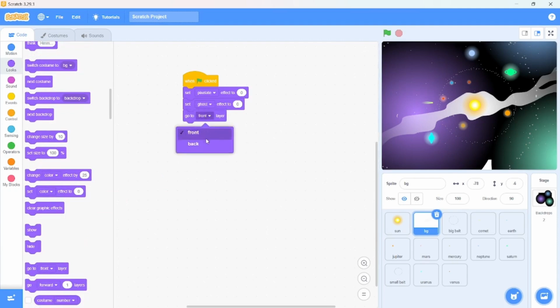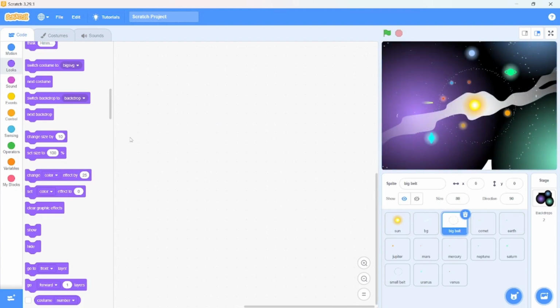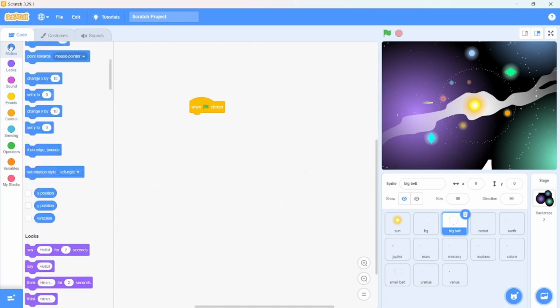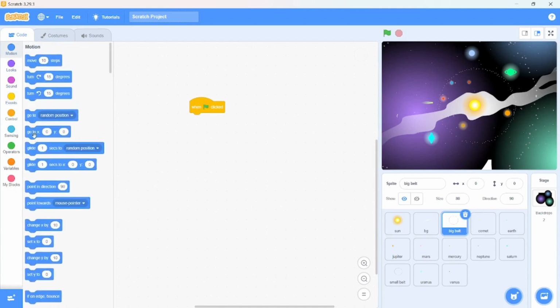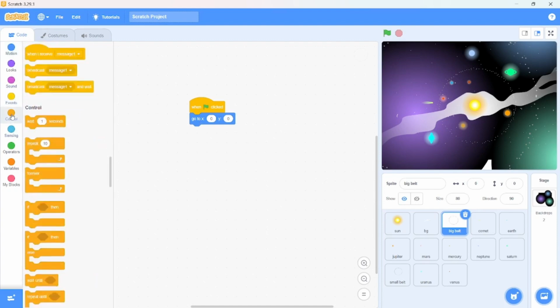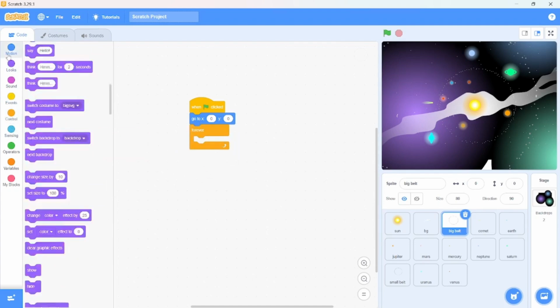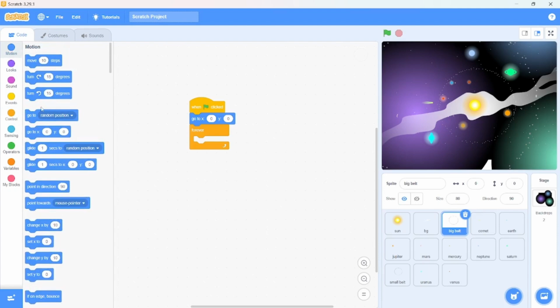Okay, so we are all set with this background also. Now comes our big belt. For this big asteroid belt, we will start again with when green flag is clicked. We will set its position as go to x and y, which are 0 and 0 coordinates. And then we will rotate it. So just go in control blocks, use this forever block and then turn it. How many degrees? You can set it as per your own choice. Just select this one and we can set it here as 0.5 degree.